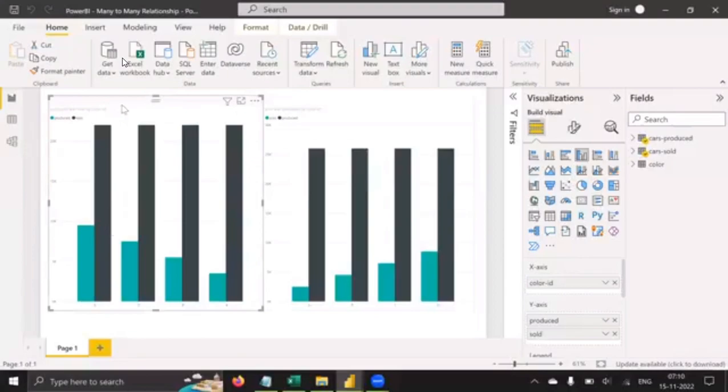Okay. So in the left chart, you can see that produced is the gray bar and sold is the black bar. But in case of the right chart, the second chart here, sold is the gray bar and produced is the black bar here. Now let us inspect the numbers first. Okay, so both charts are the same here.